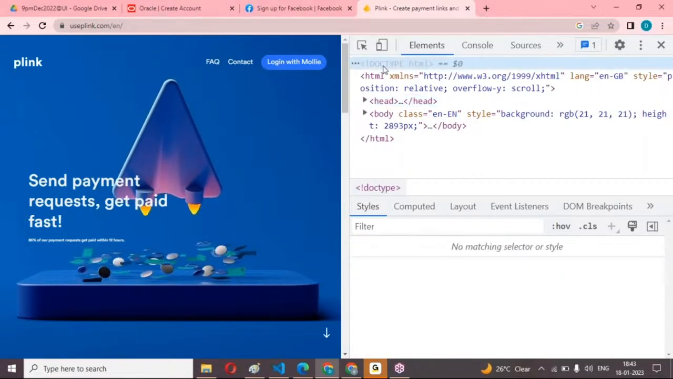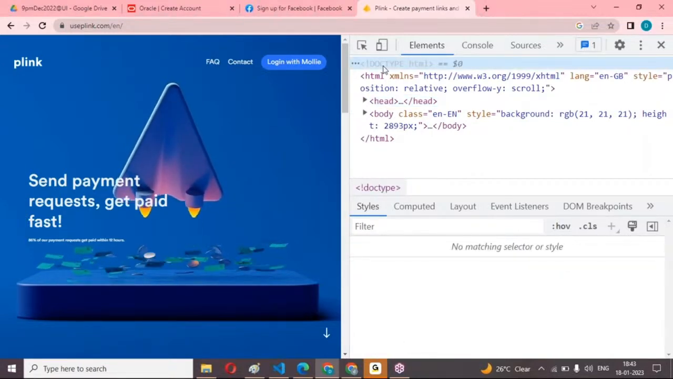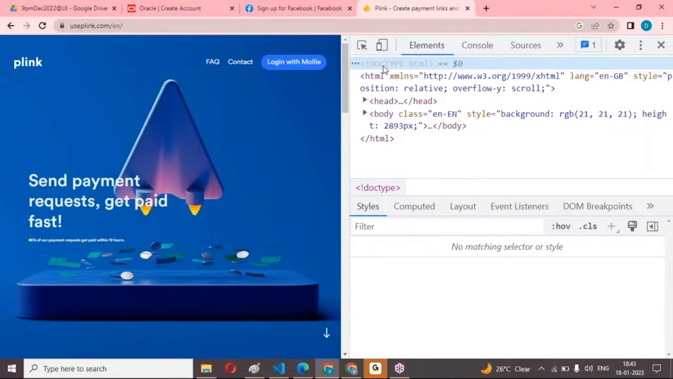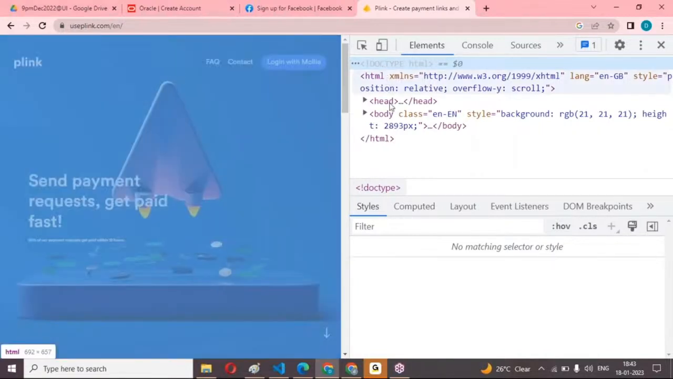Doc type here is document type, what type of document I am using. You can see the HTML tag, head tag and body tag. This way we can design our web page, creating doc type HTML, head and body like this.